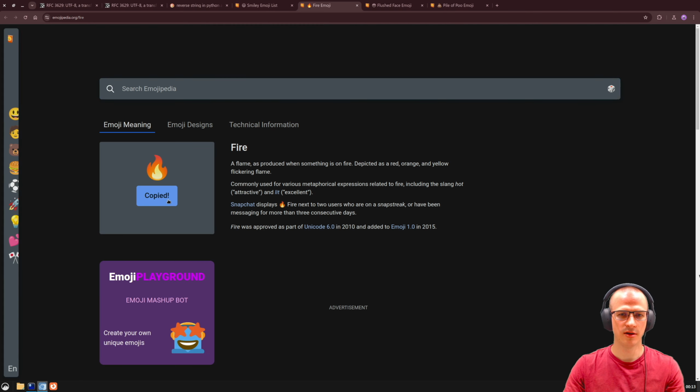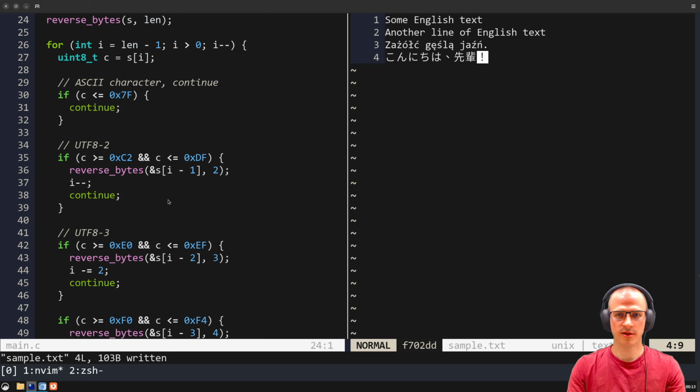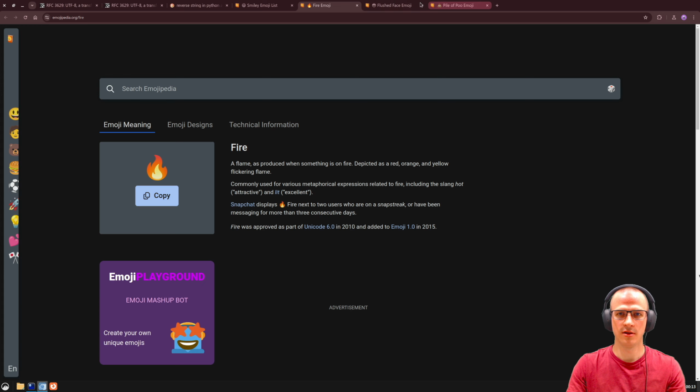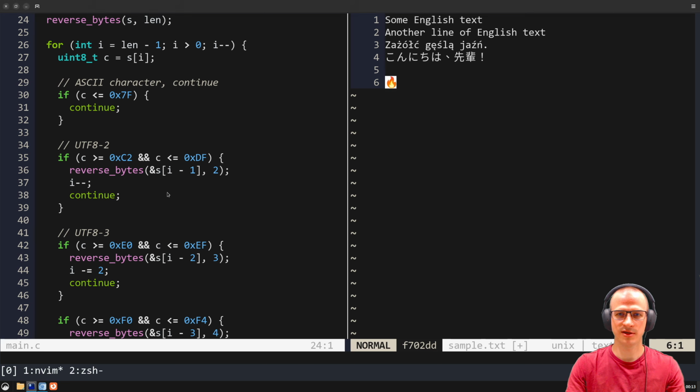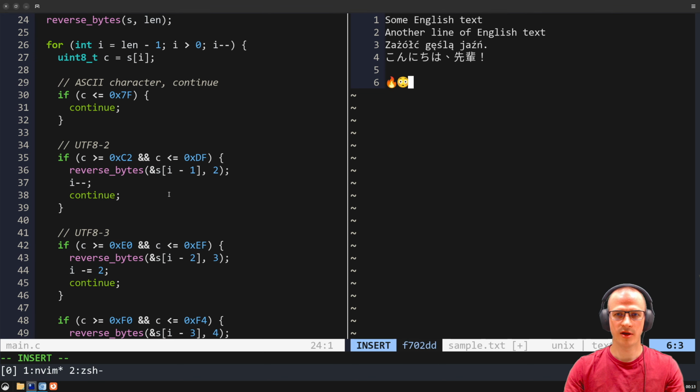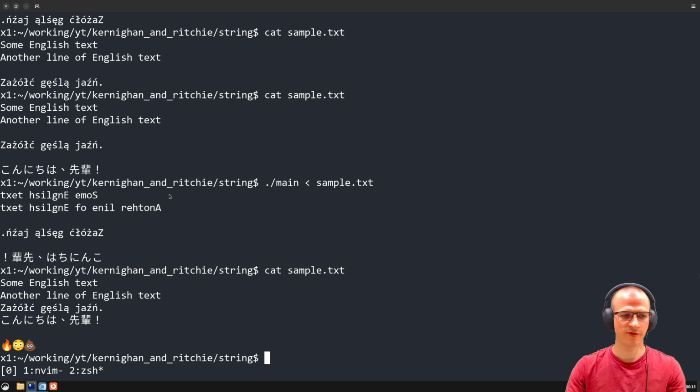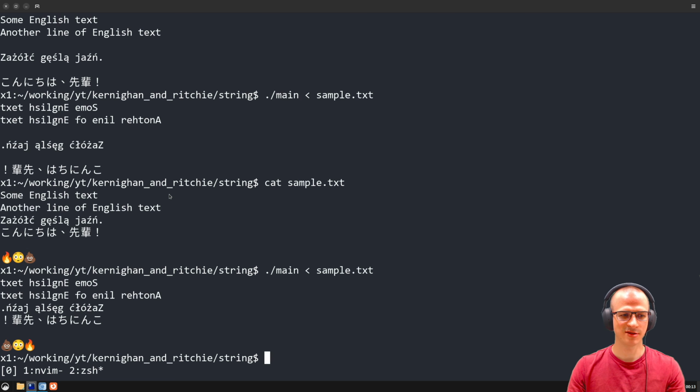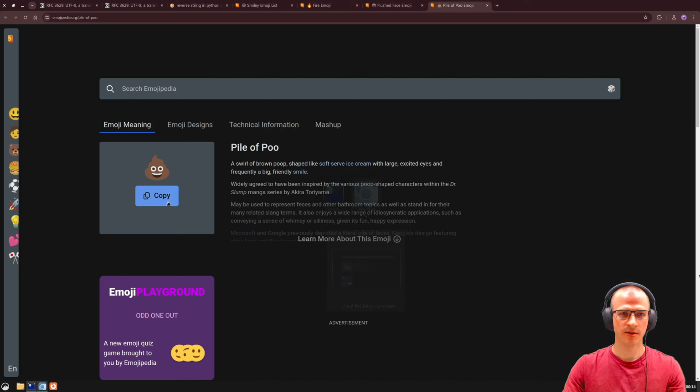Okay, the fire. And then a flushed face. And then pile of poo. Okay, great. So now when I print it out to the terminal, this displays correctly. And then when I try to reverse it, we are getting a correctly reversed sequence of emojis.